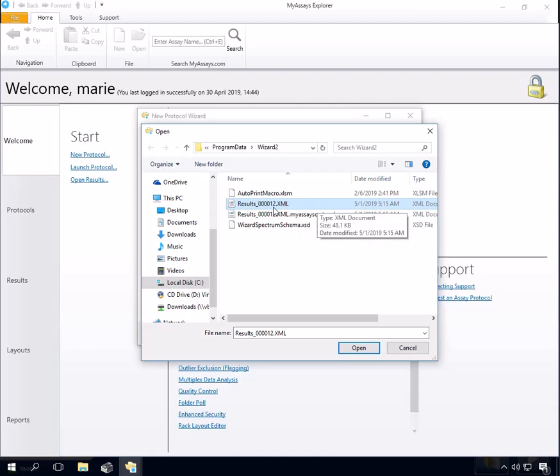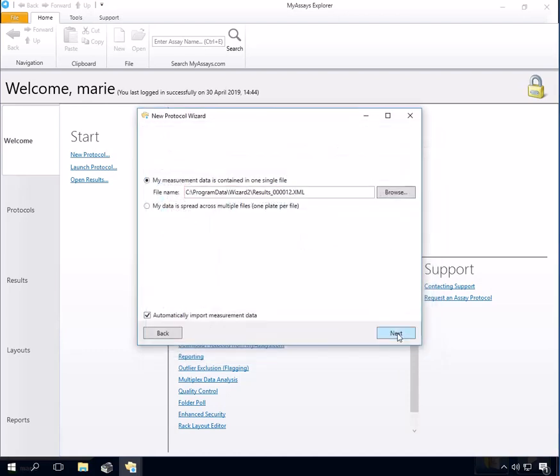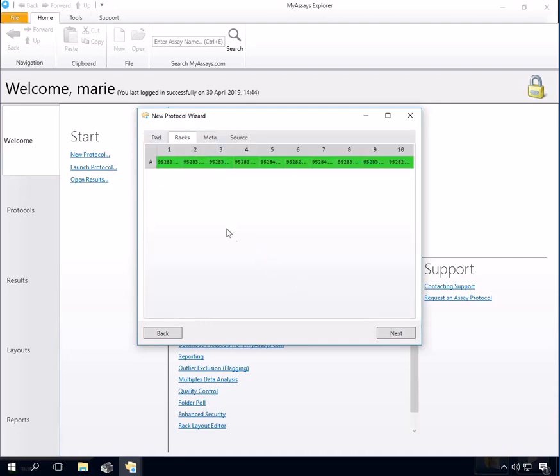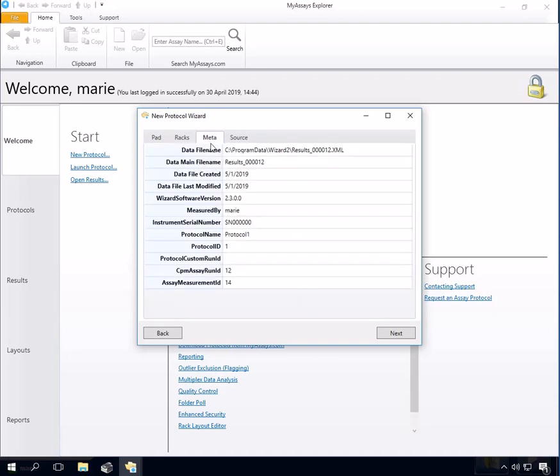So let's select the exported results file, and we can continue through the wizard and select the type of measurements to import. So I'm just going to import the CPM data and here we can see a preview of the imported data. It's just one rack of CPM values. Now if we look at the metadata, we can see further data that's been imported alongside with the measurements.